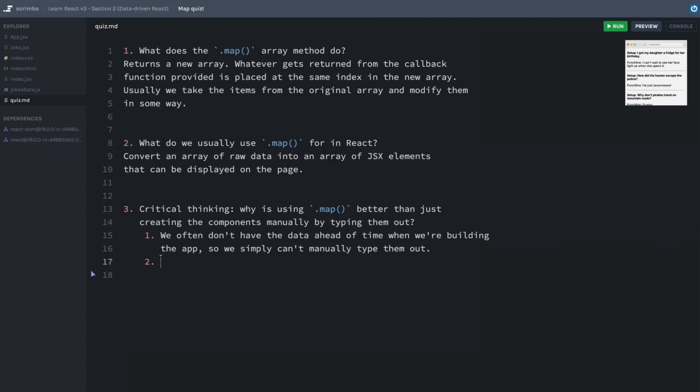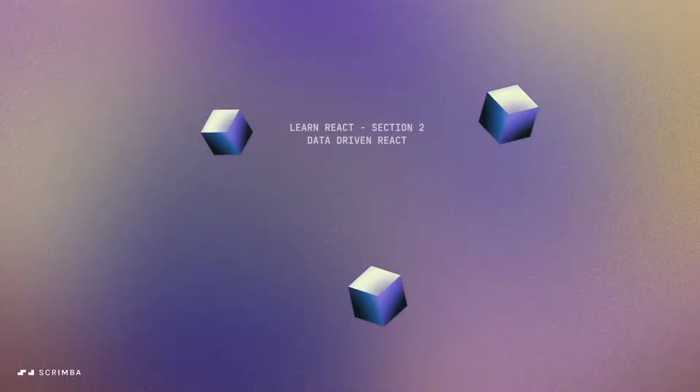So let me try to summarize this here. Essentially, it makes our code more self-sustaining. It doesn't require additional changes from us, the developer, to change the code whenever the data changes. Great job on this quiz. Hopefully you were able to answer all these questions. Now let's finally get back to our section project and start applying what we've learned.